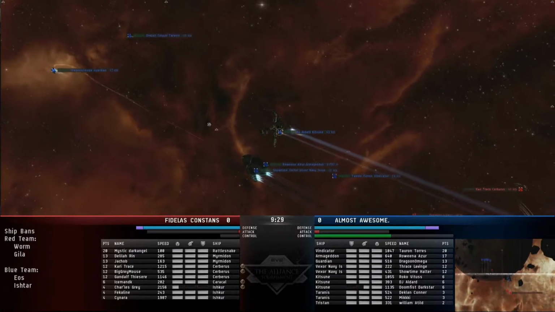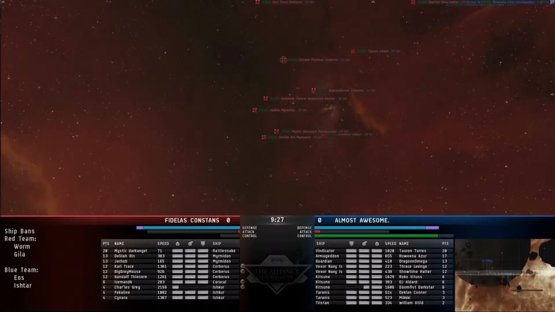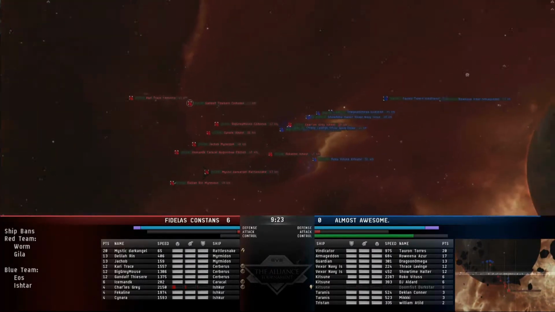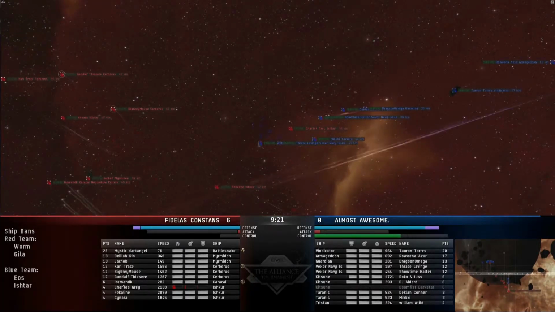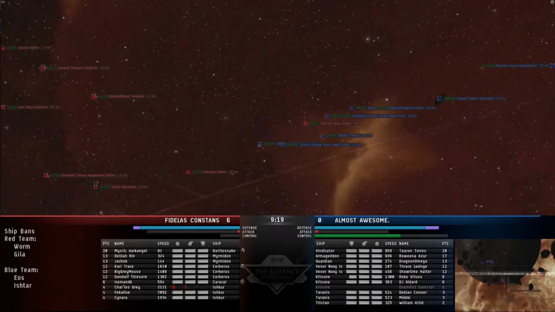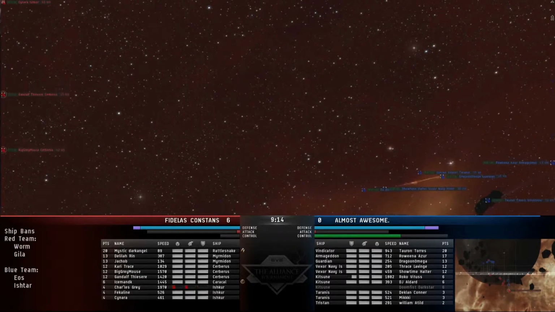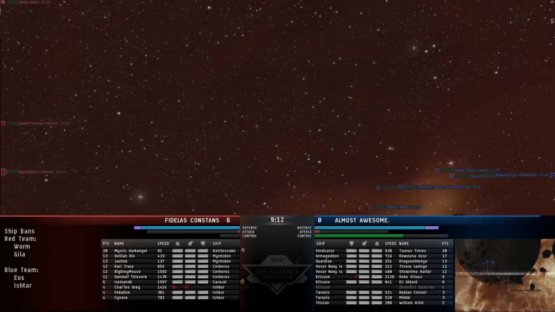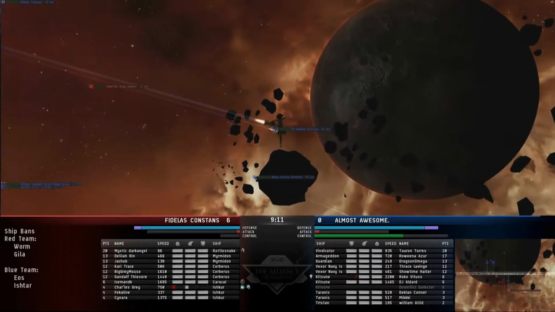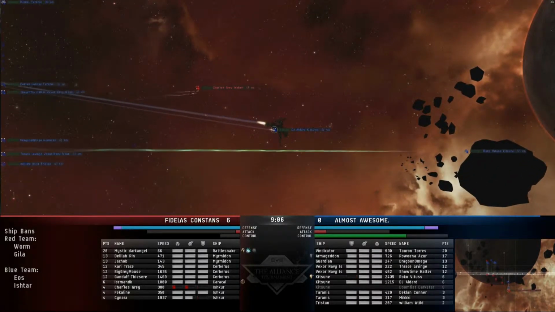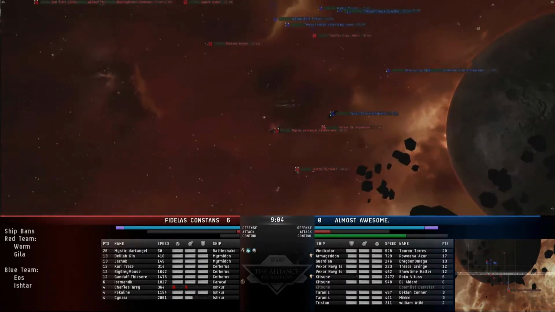Kitsune is trying to get jams across those Cerberuses, which should work really well since they'll just turn their DPS off. And an Ishkar already going down for Fidelas Constans. But at the same time, a Kitsune did die. Out in the Almost Awesome blob, I do see Imperial Navy Curators dropped, which are not designed to do damage. They're just to let your enemy know that you don't have the skills for T2 sentries. But a second Kitsune going into low shields and now armor, and I'm sure he's not going to last long.